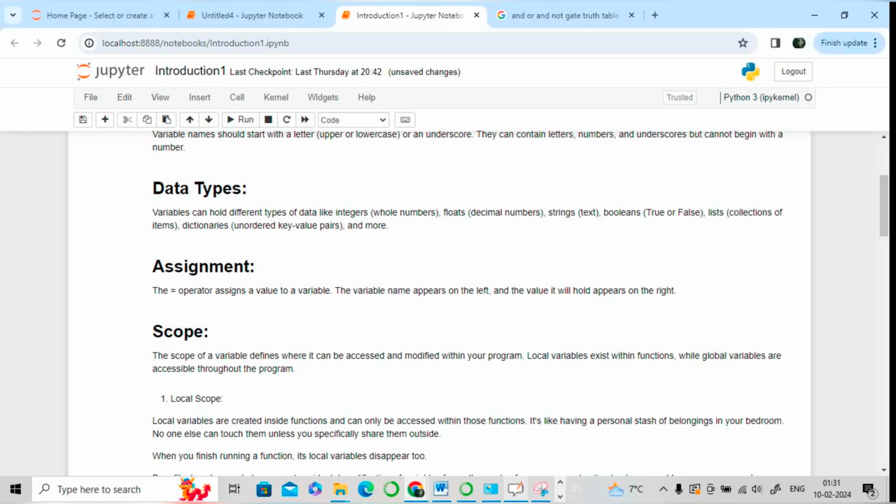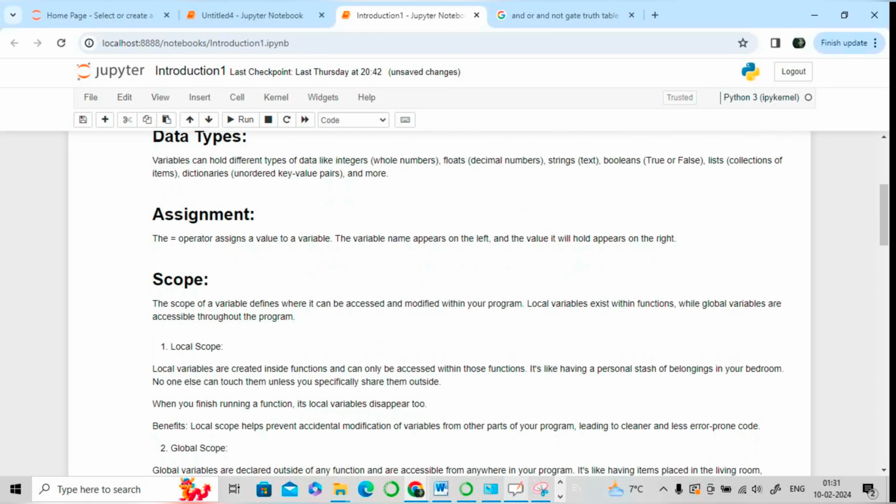Assignment, as I told you, the equal sign operator assigns a value to a variable. The variable name appears on the left and the value it will hold appears on the right.